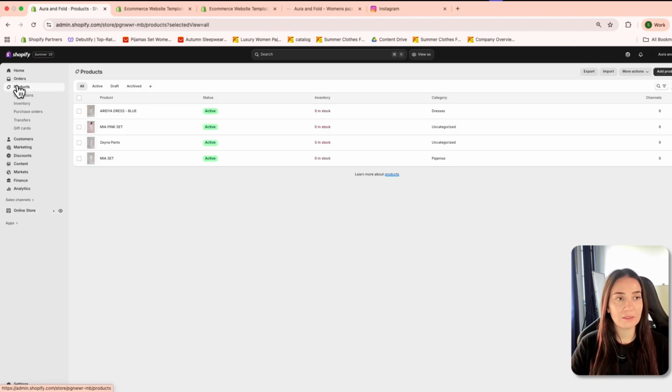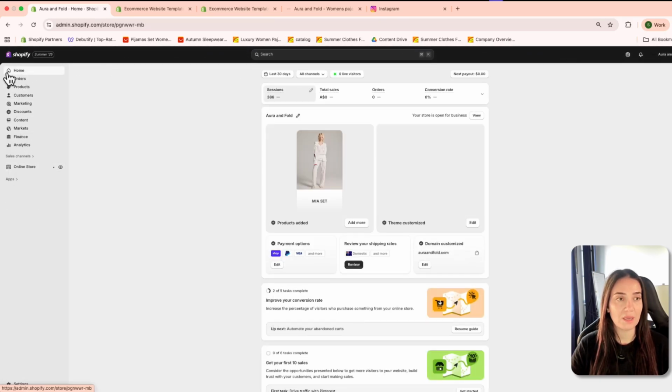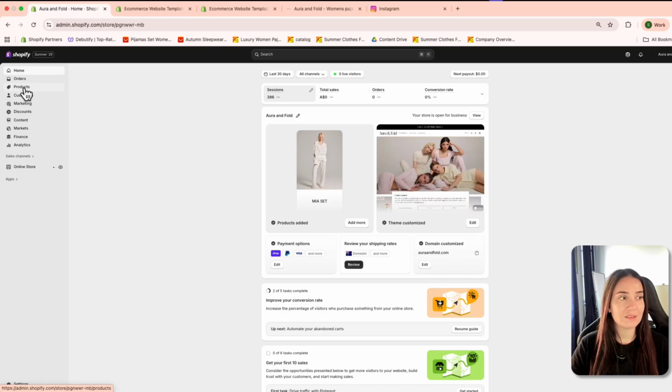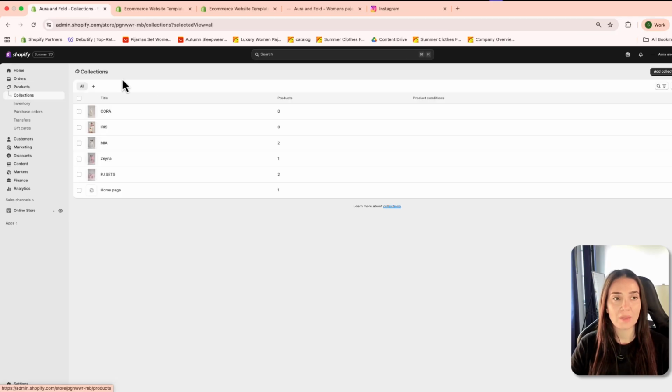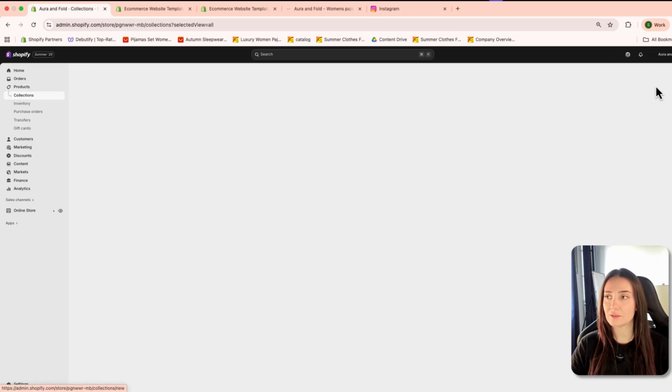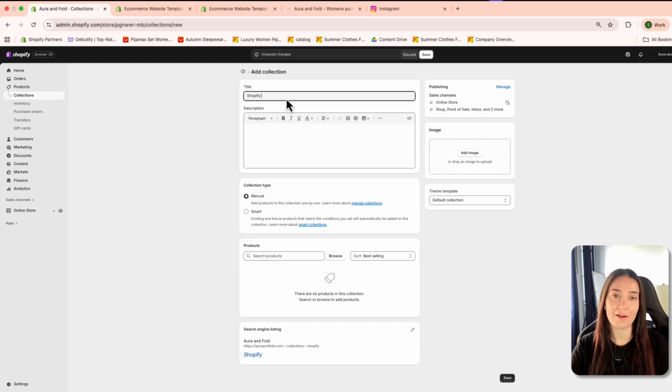So you go ahead and click on products. You need to get out of the online store. You need to come to this homepage where you started. And right over there on the left side, it says product. You click on over there. And right under product, it says collections. So you go ahead, on the right side, there's a button called add collection. Let's just give a name for our collection. Shopify collection.